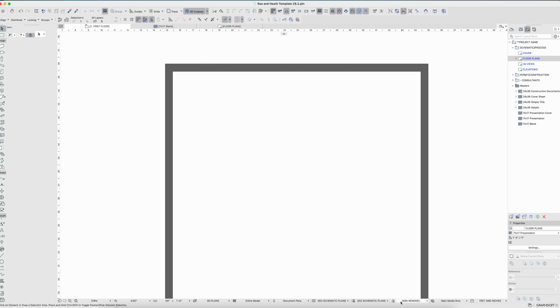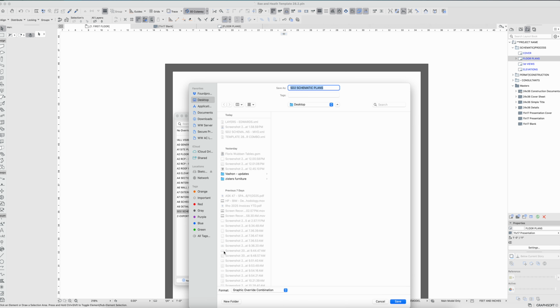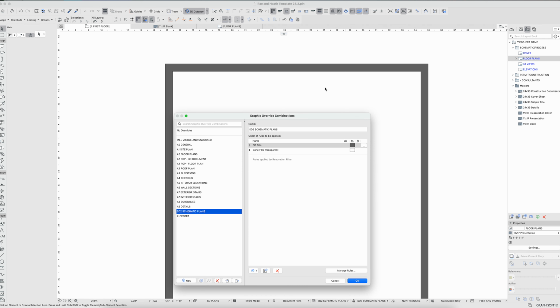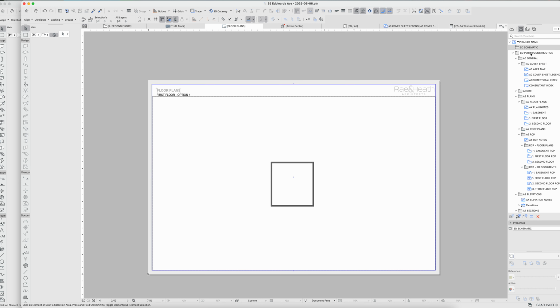Okay, and then last thing is we want to go to our graphic overrides. So here I'm going to grab the SD graphic overrides. We're going to export that. Schematic plans, graphic overrides. Okay, so we do have to sort of piecemeal this in, but once we get it in, setting up the view map is really simple.